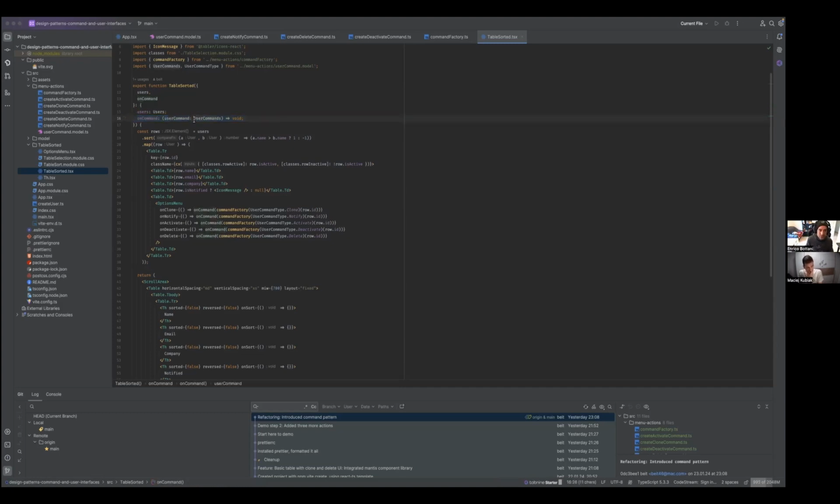And this is exactly where I was saying that I love having the typing. If I have different components that handle different types of commands, so if I have one place where I have activate and deactivate, and another component is only using the clone and notify, here I would say this is only supporting the clone command and the delete command, right? And then I would be sure that I wouldn't pass up anything other than what I can.